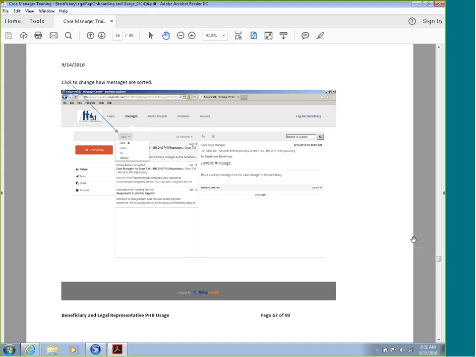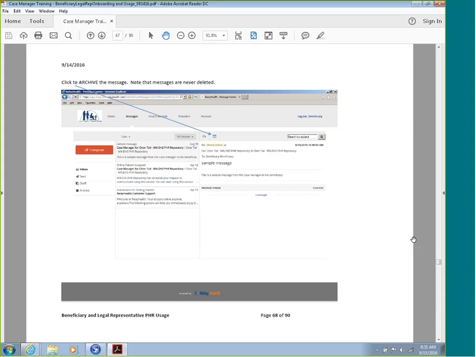You can change how messages are sorted by clicking in the date field and bringing up the drop-down list, selecting one of the other options, and the messages will be sorted accordingly. Click on the archive icon to archive the message. Note that messages are never deleted within the RelayHealth personal health record. However, they are archived to remove them from the current view.